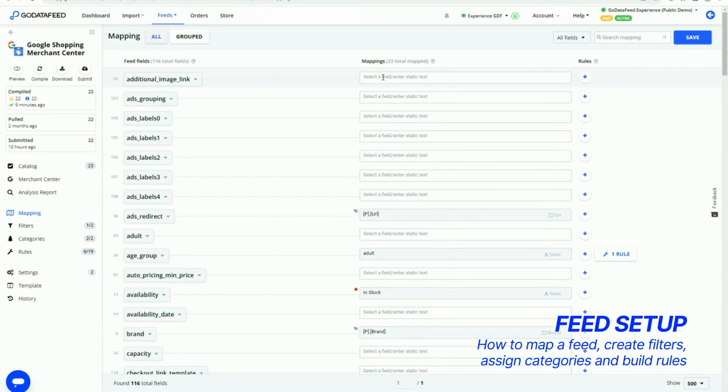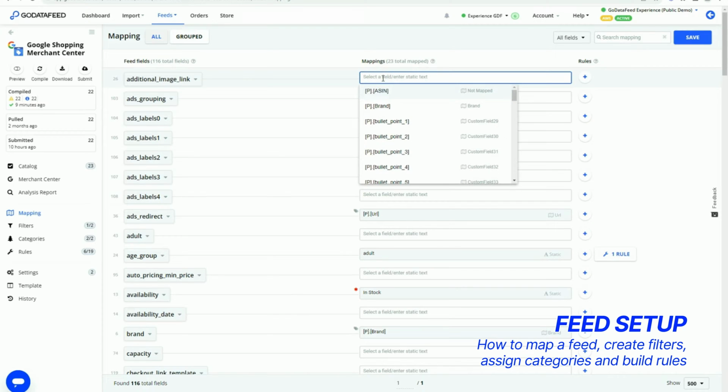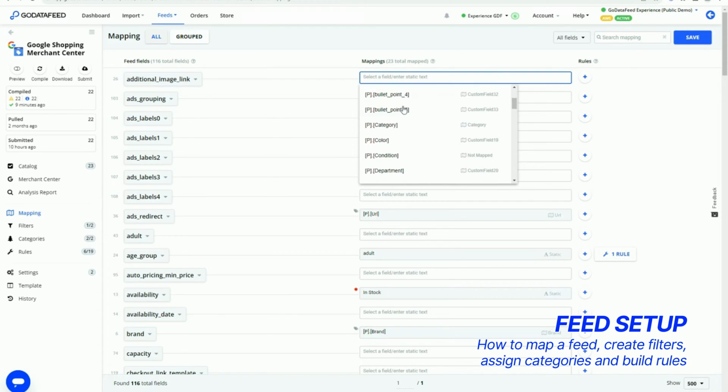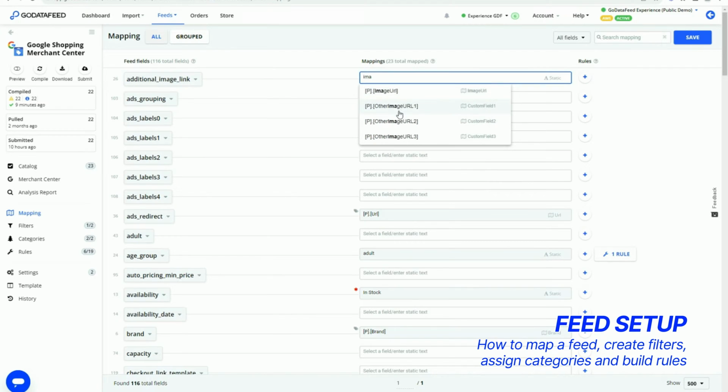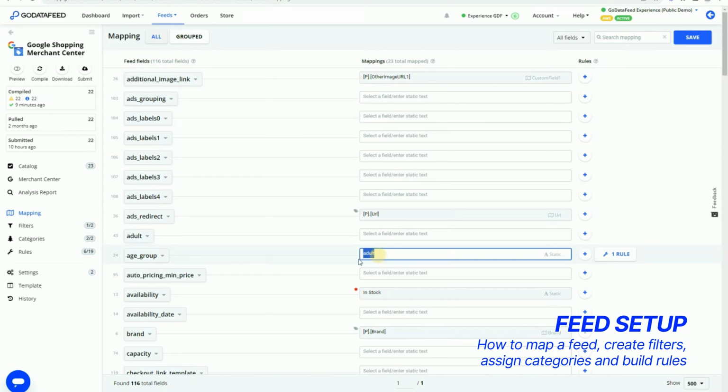To add a mapping, place your cursor into a field to select from a list of your pre-populated source fields, or start typing to pull up the value you are looking for. All of your source fields are prepended by a p-value, indicating this value is coming from your imported product data. You can also enter static text into any field to apply the value to all products in the feed.